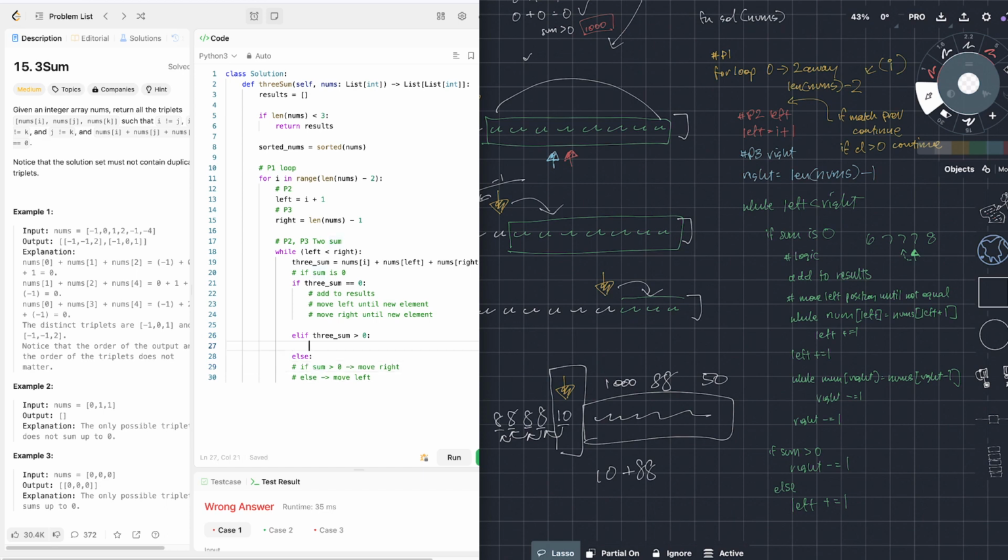And what does this mean? Well, this is just right going to right plus 1, and this would just be left going to, right, the advancement of right would be -1. The advancement of left would be +1. Okay.